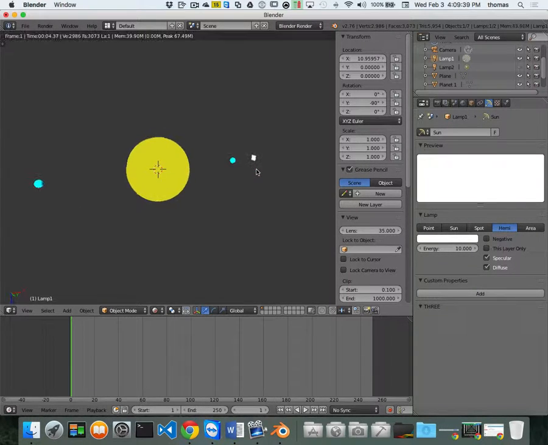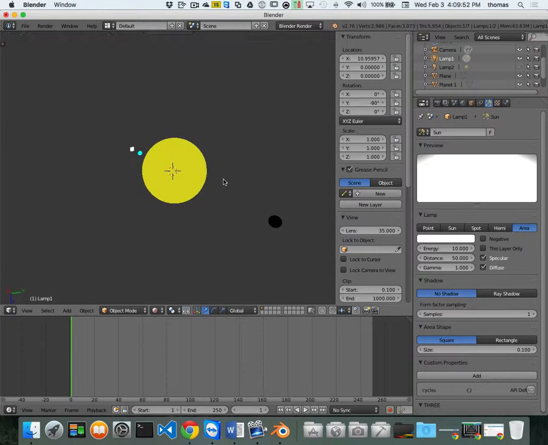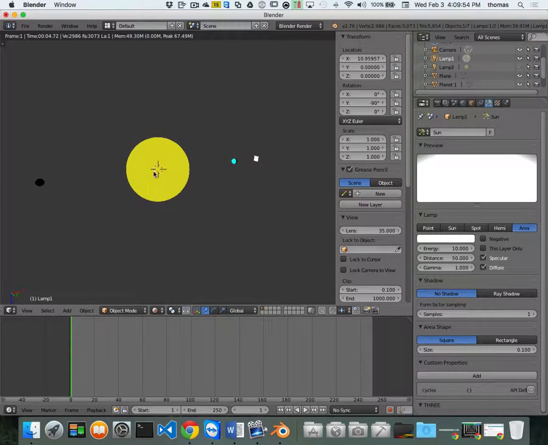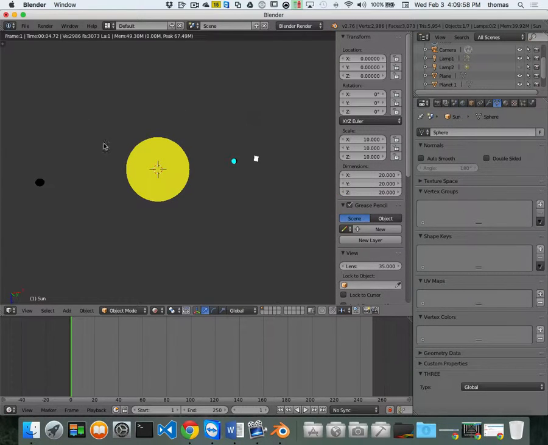But the problem with a Hemi is you're going to get shadows on the wrong side. Depending on which way it's facing, you're going to get shadows behind on the wrong side, which isn't what we want. An area lamp might be cool, but an area lamp is being blocked by the sun. That's the funny thing. So if I move the sun out, right?